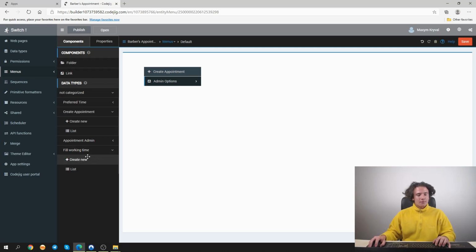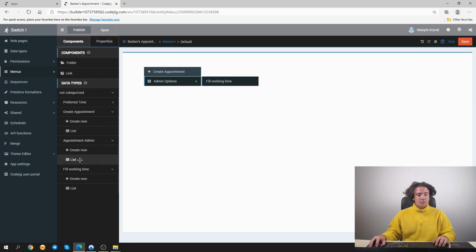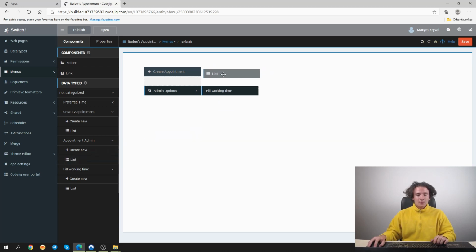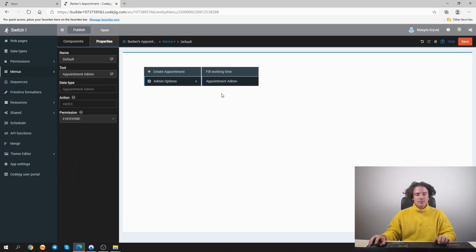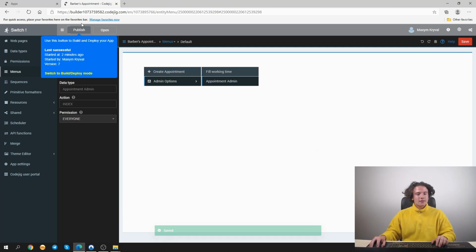So it's going to be for the fill working time, for the create new action, and it's going to be for the appointment admin. But for the appointment admin, we will add a list link because we want the administrator to instantly view the collection of all the appointments. And right now, let's save our progress and publish our application again.